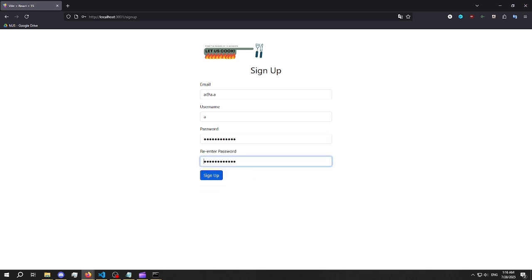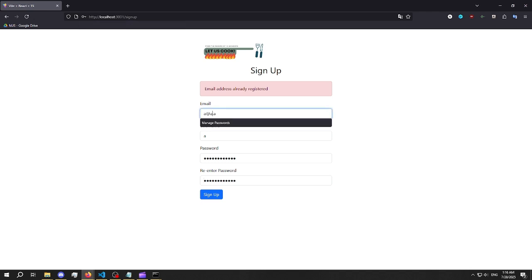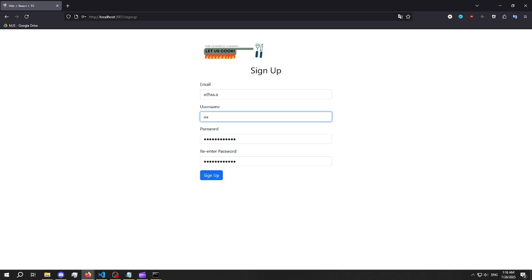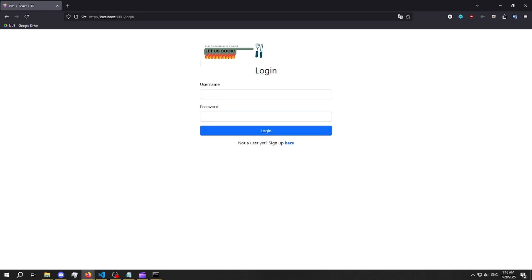If you sign up, there should be an error that pops up. Email already registered, so let's just give it a different email. Sign up, and now it says username taken. Let's just make it a new username. Now everything is valid, so we're able to sign up. For logging in, you just need to give it the username and the password.